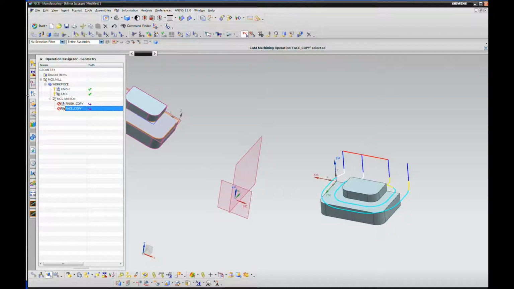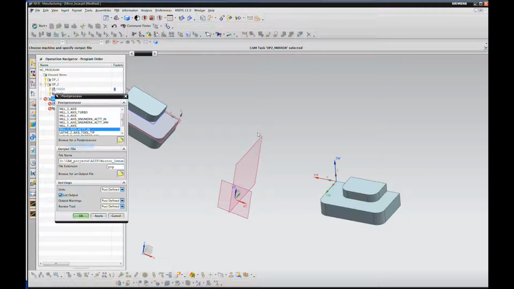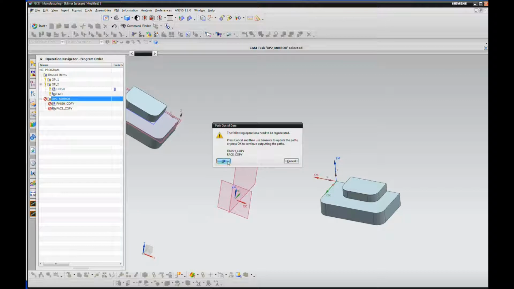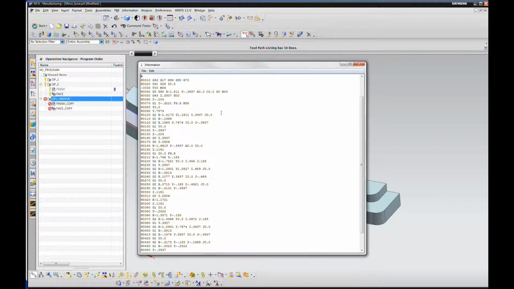Let's go back to the program order view now. We'll take those two operations, drag them on this program object, right click, post process. I suppose we could choose just about anything, but I'll choose a mill 5 axis. And we can see from the code here, just looking at the numbers, that it does appear that we've got this on the right zeros and it's a correct program.